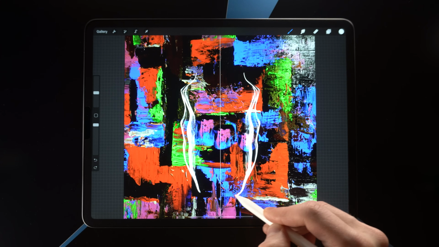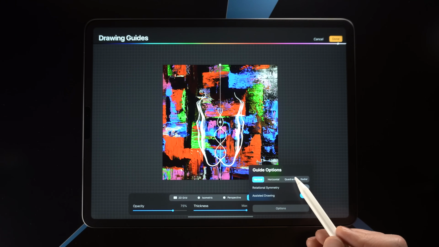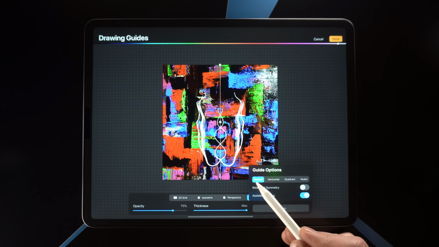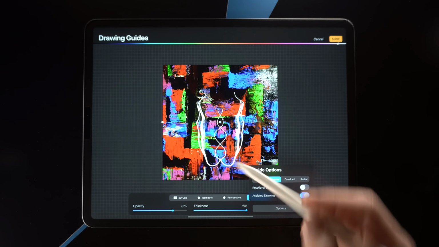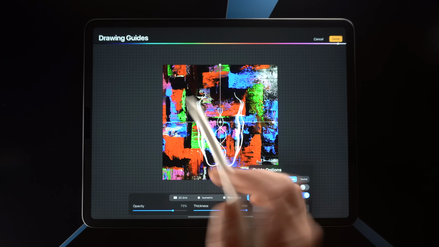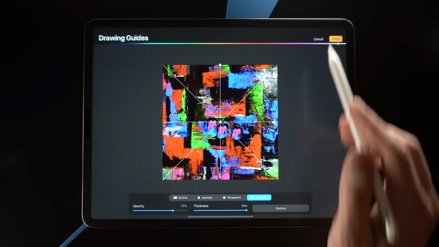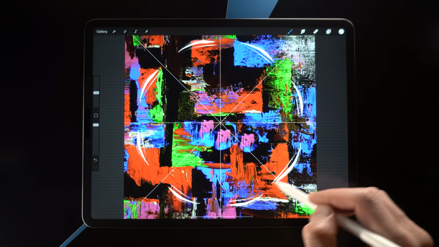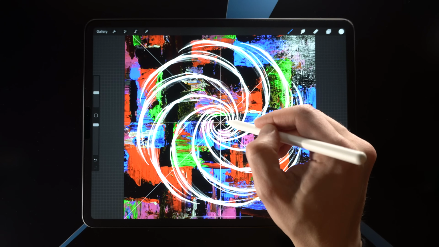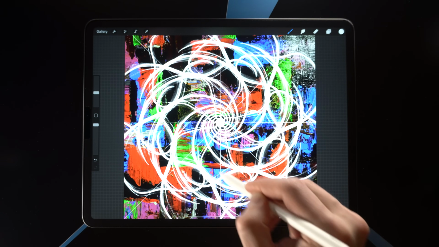So you can create some really, really cool effects very quickly using this method. And if we go into the options right here, we can specify how the drawing guide will basically work. So if you have the vertical, if you want it to mirror horizontally, or a quadrant, or radial. And you can also turn on rotational symmetry. That basically does this sort of thing, allowing you to create spirals very, very quickly. So very powerful. Love this feature.